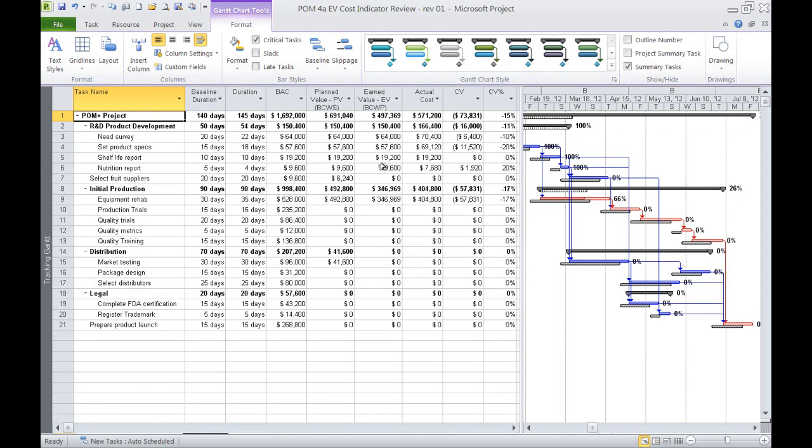You can see on this particular task, the shelf life report, the baseline duration was 10, the actual duration was 10, so everything is just per plan, and our cost variance would then be 0. Again, here on the equipment rehab, this is a running total based on what we've got, but it's still the earned value minus our current actual cost. We're not finished yet, and we're already over budget.